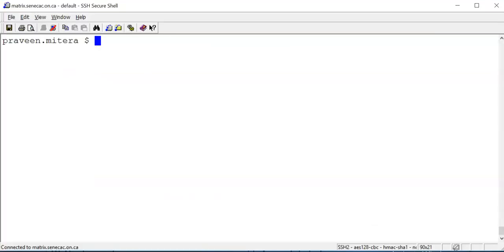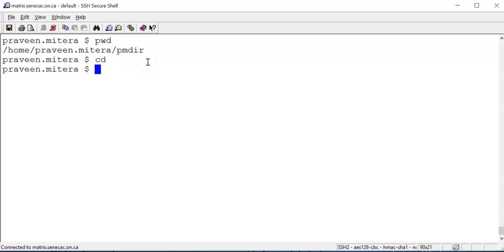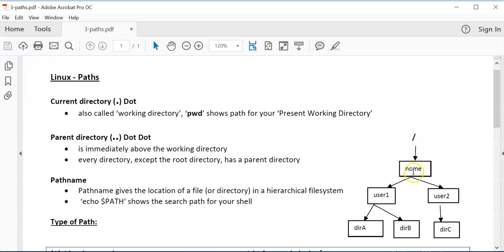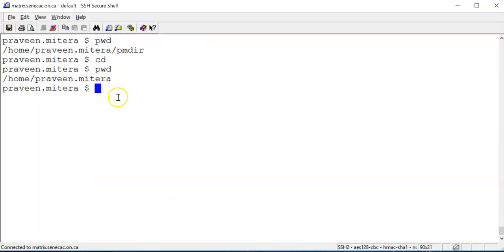Let me show you an example. I'm currently on the Matrix Linux server in my account. PWD will show you that I'm sitting inside pmdir. So let me just do cd. Now I'm sitting in my home directory. My home directory is /home/praveen.matera. So that's /home, and then instead of user1, my ID is praveen.matera. That's what you're seeing there. So I'm sitting in my home directory.